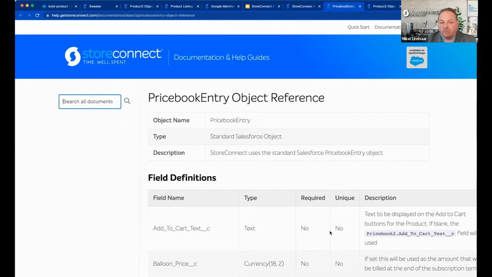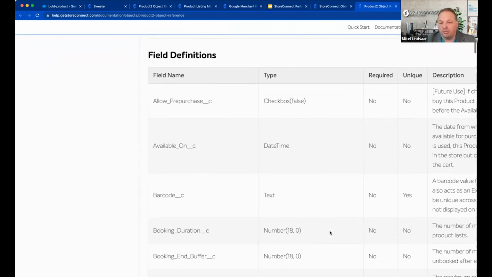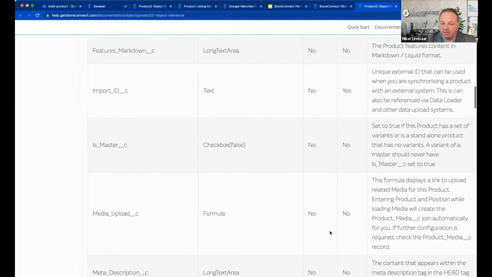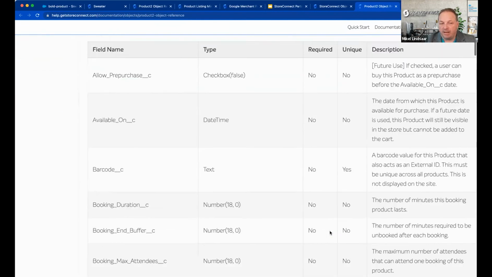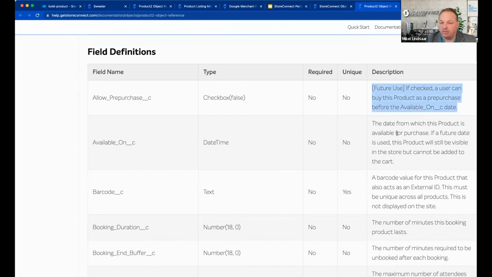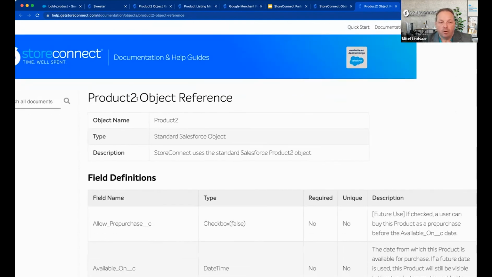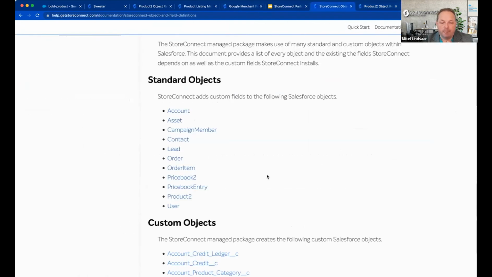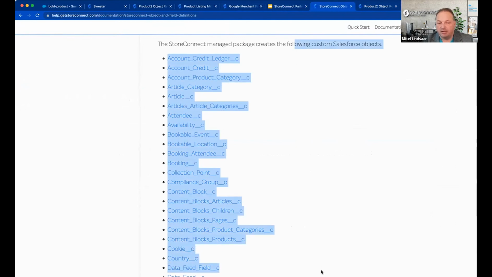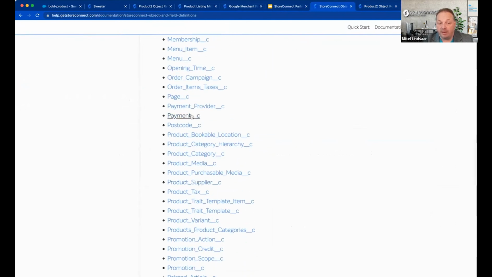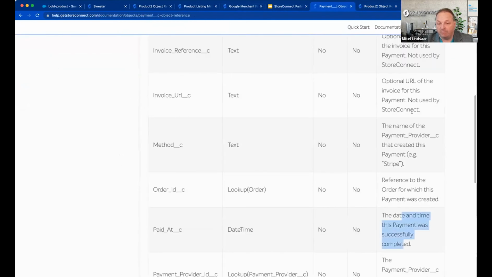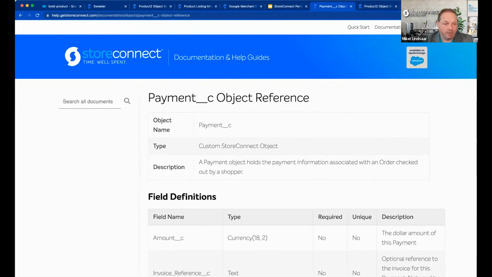But this object reference shows you every field that we add in StoreConnect. If it's not yet enabled, for example, like future use, you'll see it says future use, and that will be something that we add into the future. Also within that product reference is all of our custom objects. So there's a lot of those. And again, all of these have all of those fields filled in, so you know what they are.